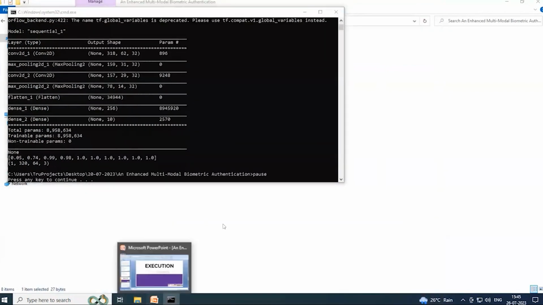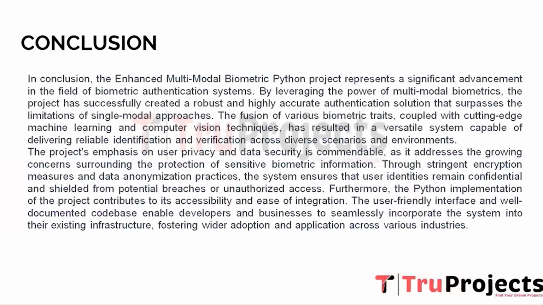Now coming back to the conclusion part. In conclusion, the enhanced multimodal biometric Python project is a significant step forward in the realm of biometric authentication systems, showcasing the capabilities of modern technology to safeguard user identities and data while providing a seamless and dependable user experience. With its groundbreaking approach, the project has the potential to revolutionize the way we approach security and authentication, contributing to a safer and more trustworthy digital world.